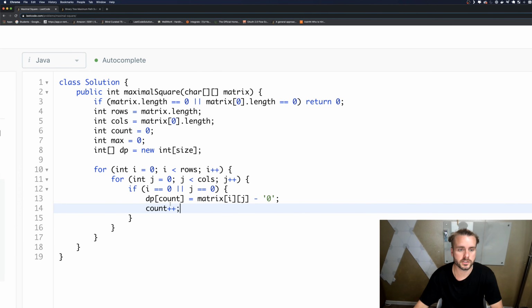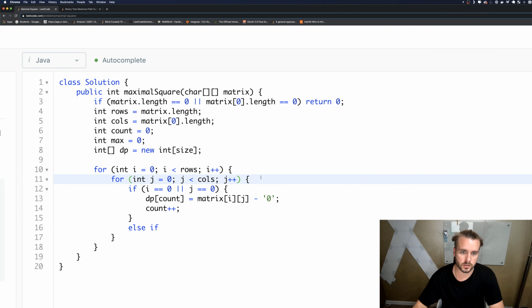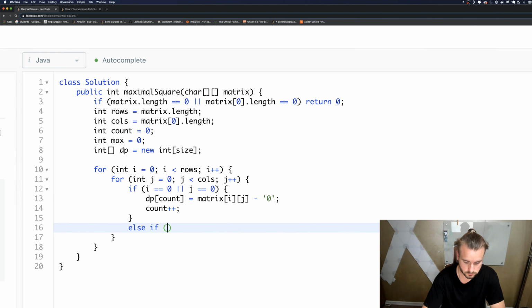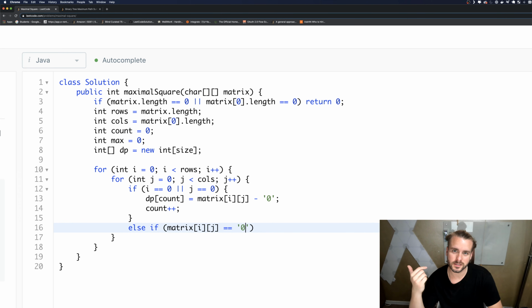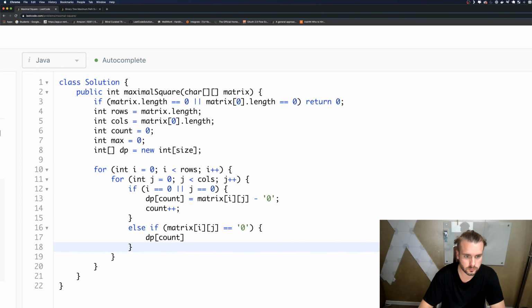So count, we want to increase the count for every iteration. We could have actually just done it up here probably, but so if matrix I, another possibility is if it's just equal to, it's important to put it in parentheses. I did not do that the first time because it's a char. The matrix is a char array. They just made it a little bit more challenging. So DP count is just going to be equal to one. And increment count, don't forget.